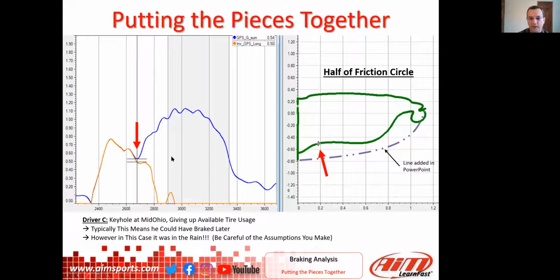This is the keyhole at Mid-Ohio. When we see a dip like this, and we see the corresponding dip also on the friction circle where it's not out at the edge, typically that means the driver could have braked later going into that corner. There's some pause or transition area where the driver has started to come off the brakes but isn't yet turning. So a lot of times that means you could have gone in there a little deeper.